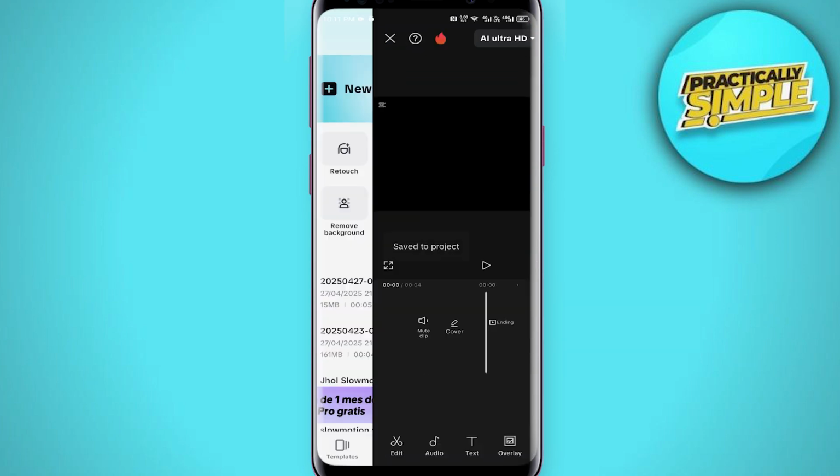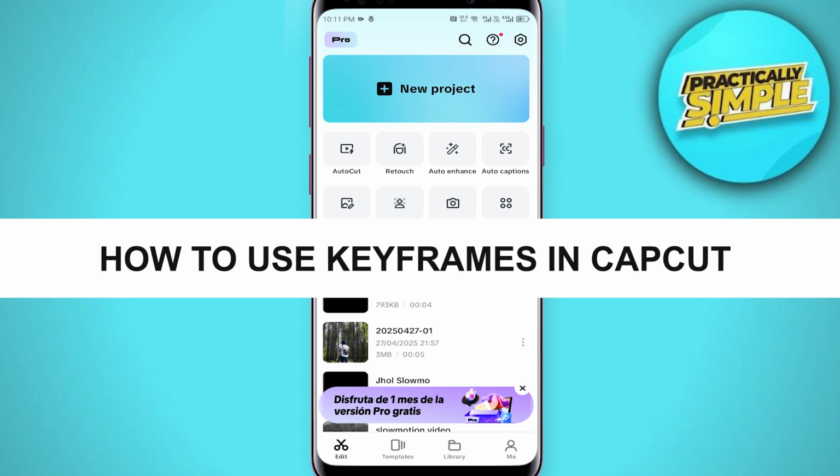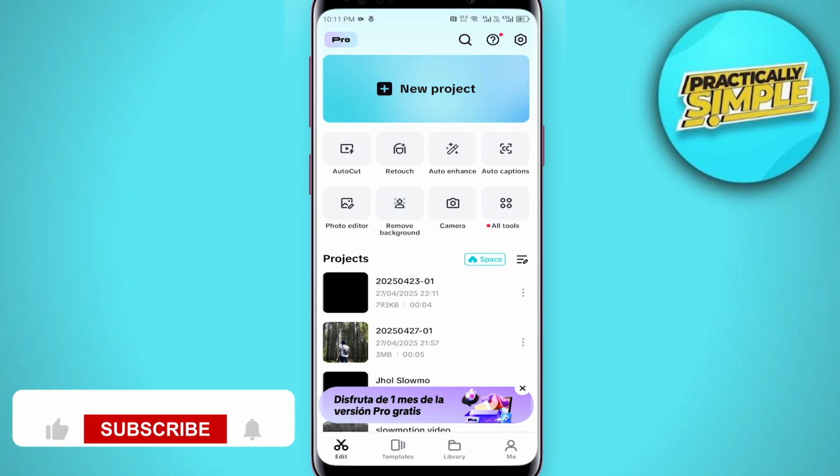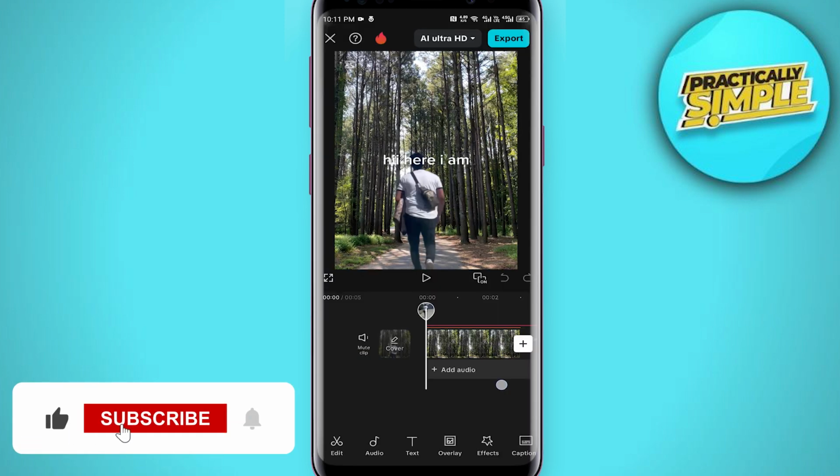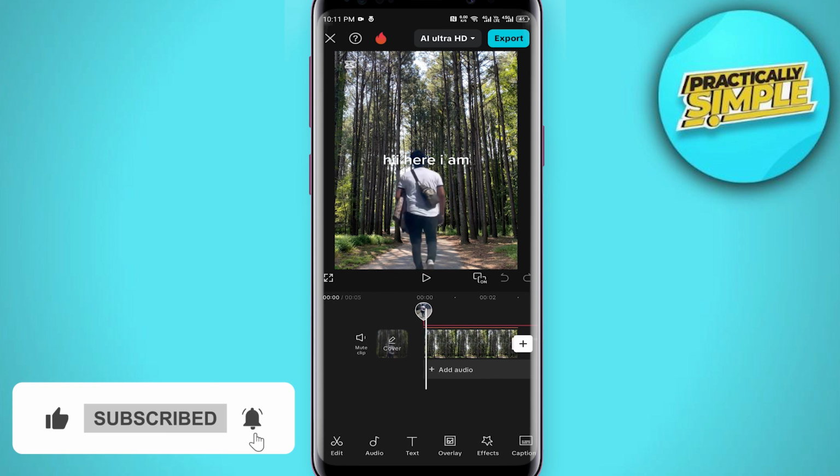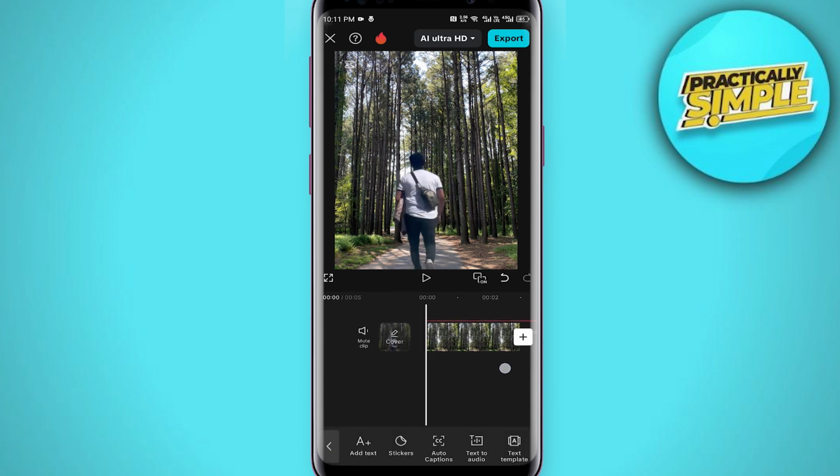In today's video, I'm going to show you how to use keyframes in CapCut. It's really simple and easy. So let's say this is the video I am editing here. Now, how should we use keyframes?